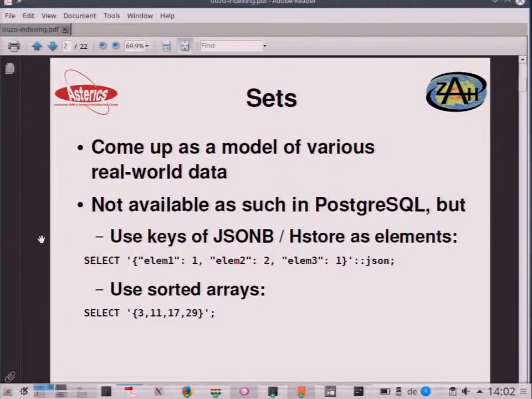So how would you do it? You basically put the elements as keys inside an associative array in JSON, and then you're ready to use a set. Another option is the array data type from Postgres. The only thing there is that you have to make sure that the arrays are sorted, which is not automatically done.